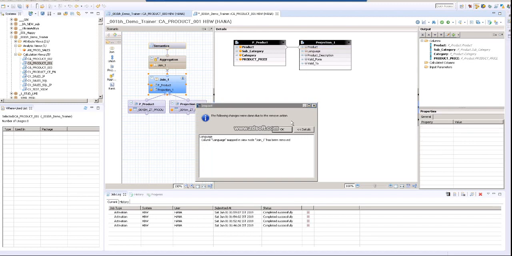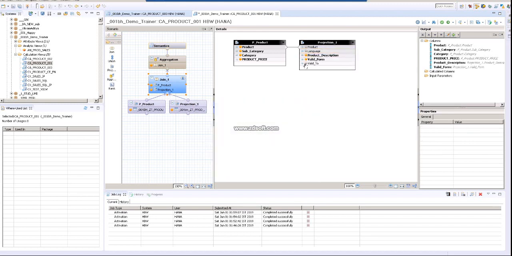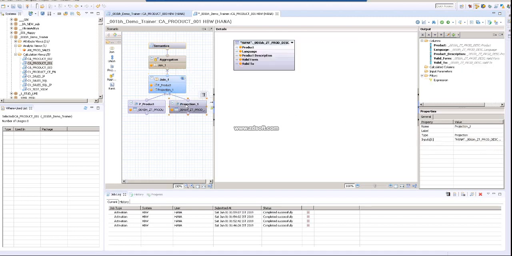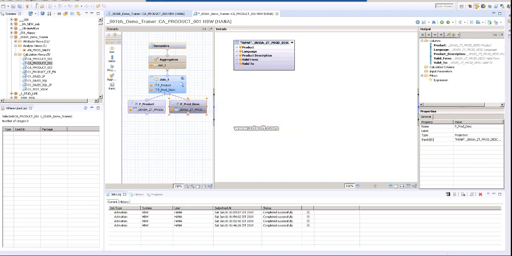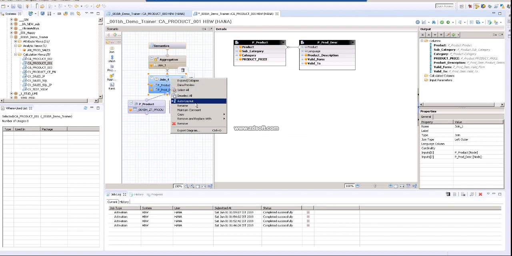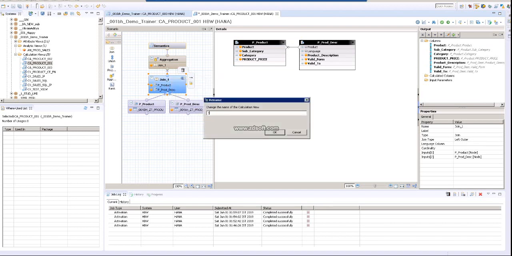I just need product valid from and valid to. Obviously this will not be an inner join, it will be a left outer join, so that any product which doesn't have a description will come over here. Just renaming this product description. It's done. The join is renamed.